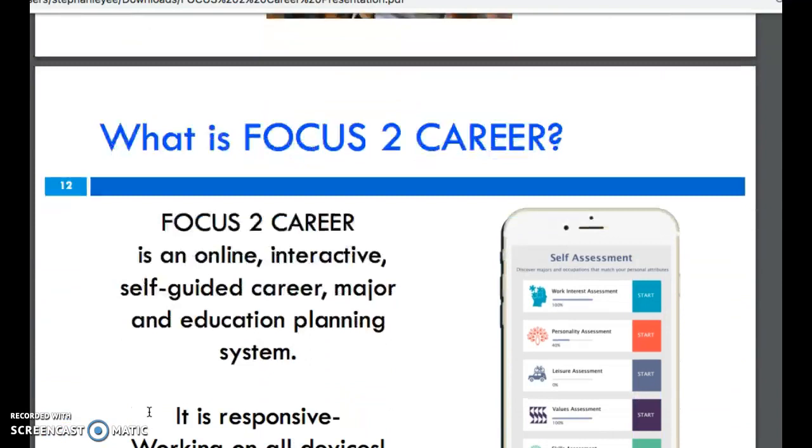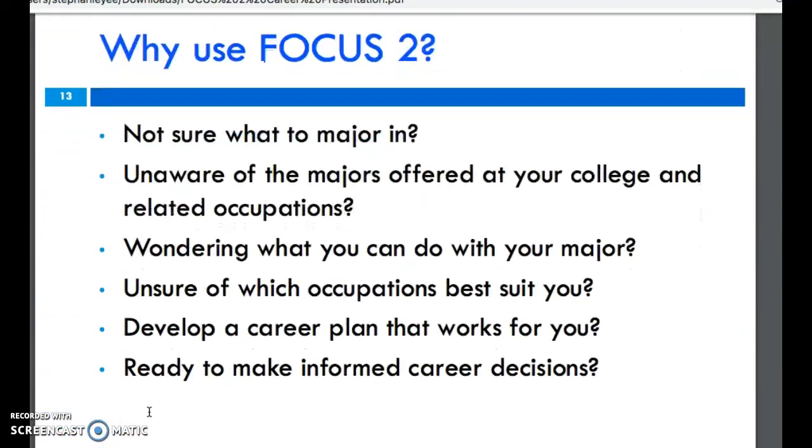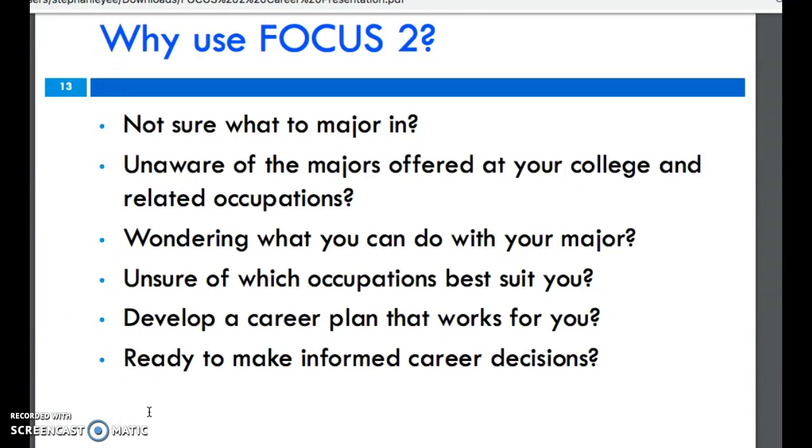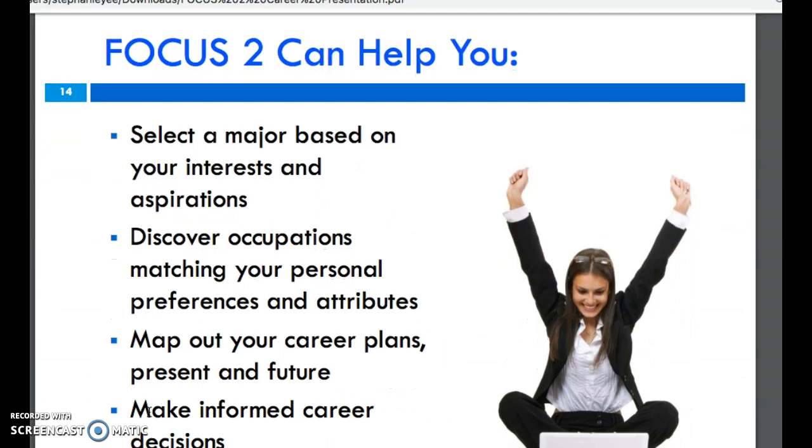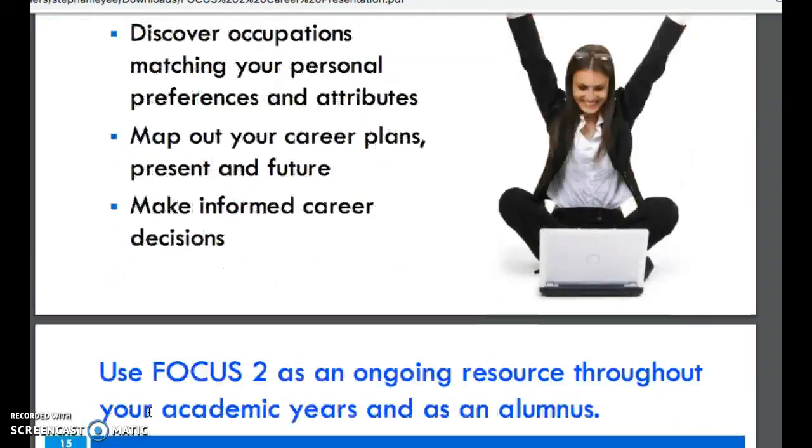So, a little bit about Focus 2. I think it's really great, again, if you're not sure what you want to major in, or if you're just kind of indecisive or undecided. Specifically, it helps clarify what occupations could be best for you, because it allows you to do lots of research all as part of this one site. You don't have to go all over the internet, and who knows what information is out there. It could also help you select a major based on your interests, your personality, your skills, and make informed career decisions.